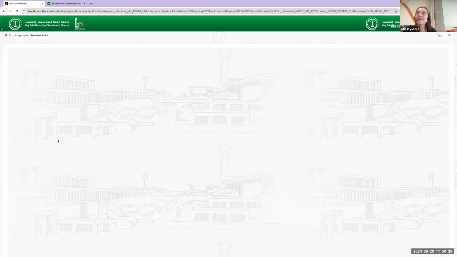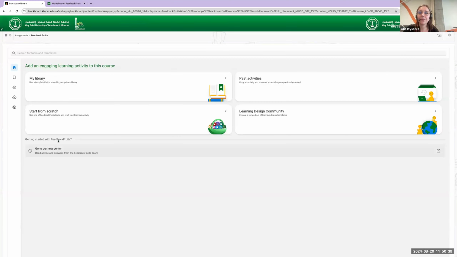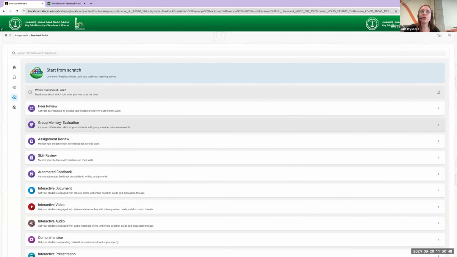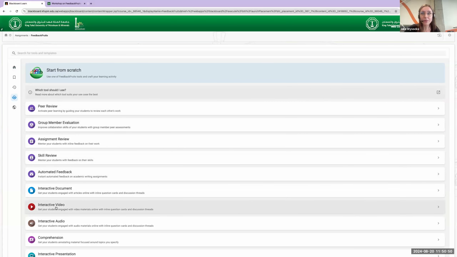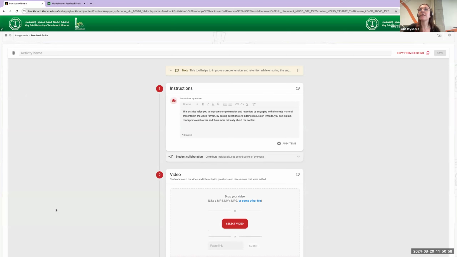Once we click on this, we'll see the tool picker like this. You should navigate to start from scratch, where you will be able to choose interactive video from the list. Feel free to also choose other tools. You can also have a look at other tools in the basket.